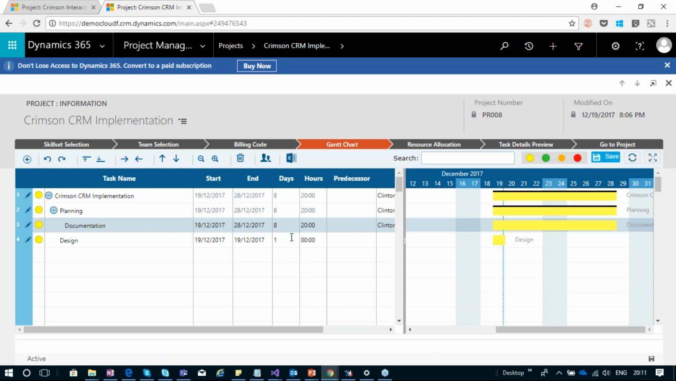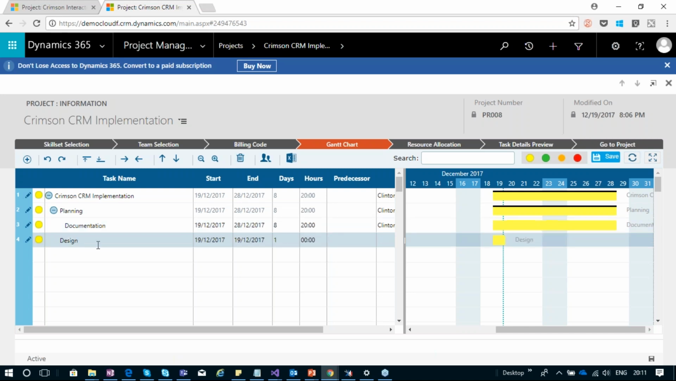Now, in this Gantt chart, we have a column of predecessors. If we have tasks that are dependent on other tasks, we can add them in the predecessors. If I want the design task to be started only after the completion of the planning, so we can add the predecessor as 2.